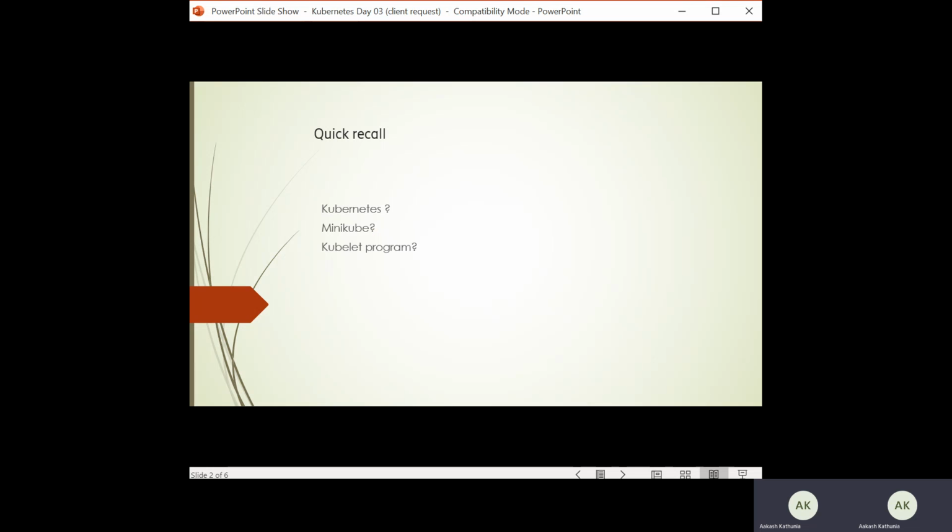Let's do a quick recall of what we learned in our previous day's session. What is Kubernetes, Minikube, what is the kubectl program. So kubectl is just a program through which the client interacts with the API server. The API server is associated with the Kubernetes server. The API, the application programming interface, receives the request from the client.